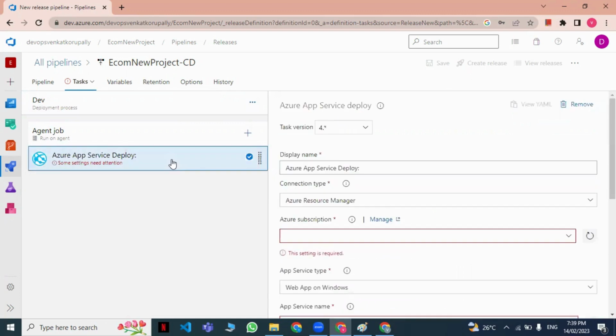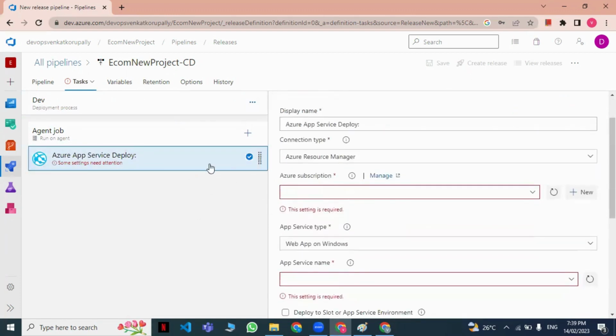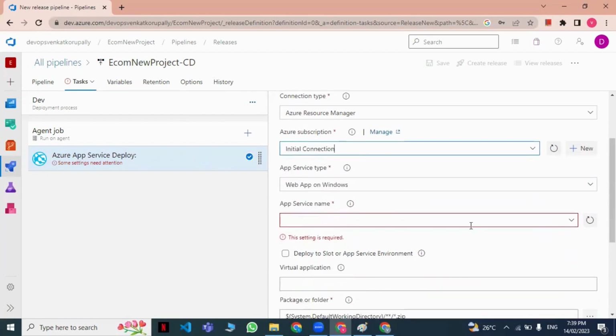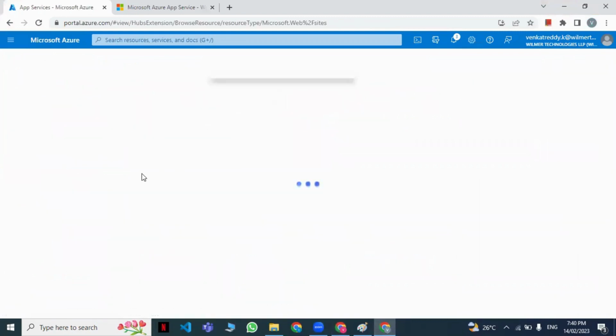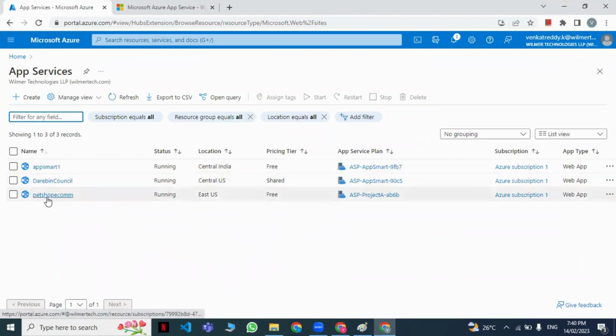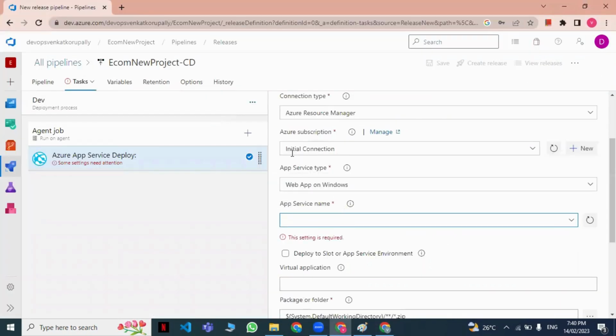Now, guys, what should you give? You have to go here, select the task, and select the connection which you have just created. Once you select the connection, all the app services which are there in the cloud account appear. If you open your cloud account, this is my cloud account. These are my app services. Currently, there are 3 app services in my cloud account. And if you go back here, this is the service connection, which is fetching all the services which are there in your cloud account. And you can see there are 3.